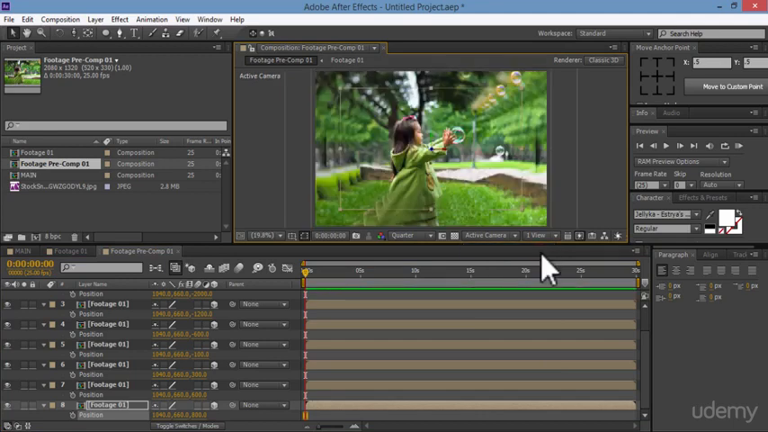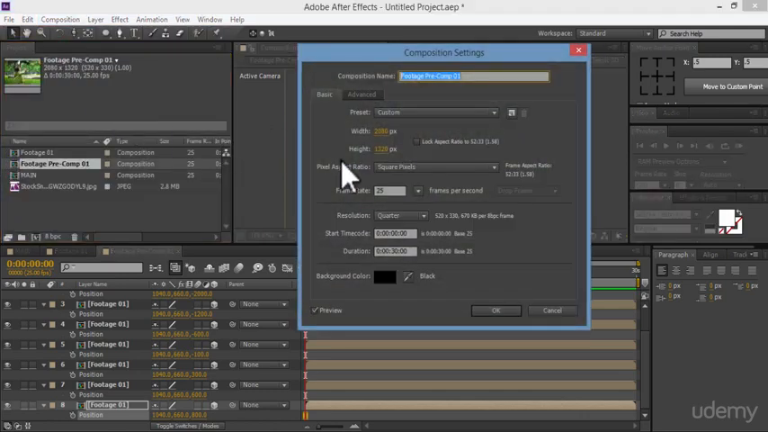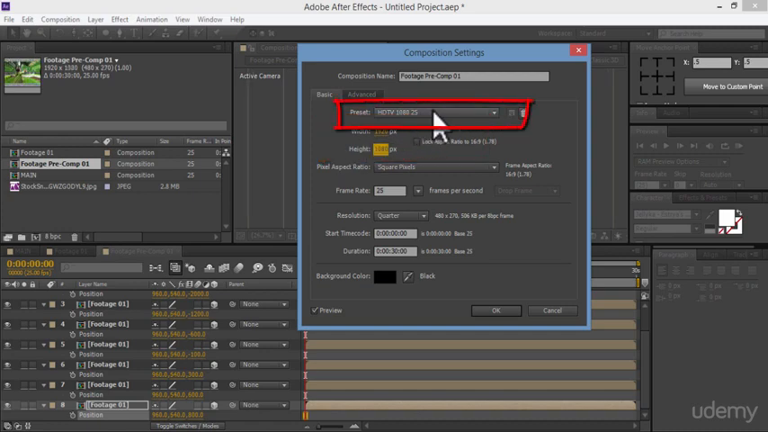And what I want to do now is I want to change the resolution of this pre-composition. So I'll go to my composition settings here, and let's change the composition width to 1920 times 1080. And this is the standard HDTV resolution.